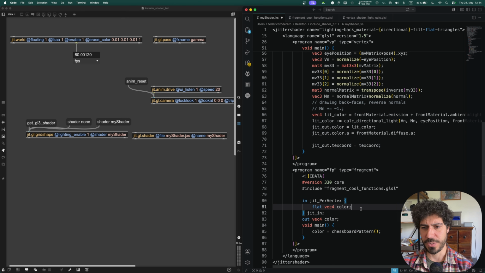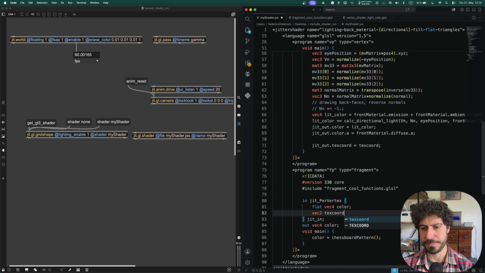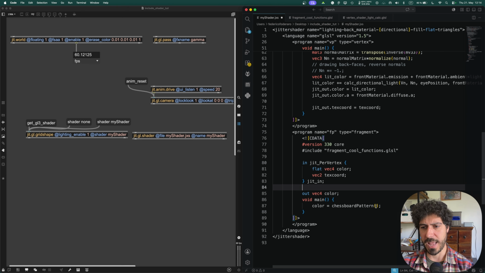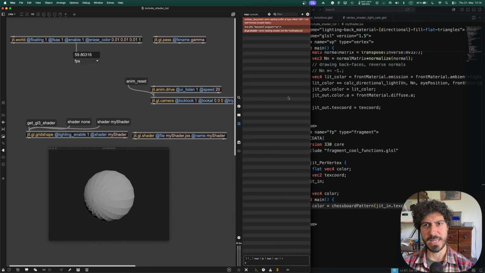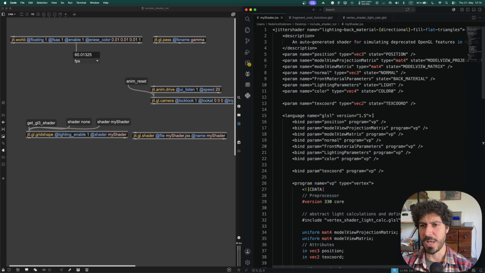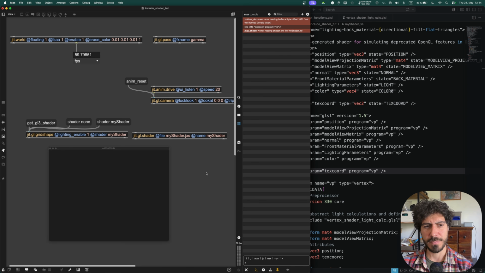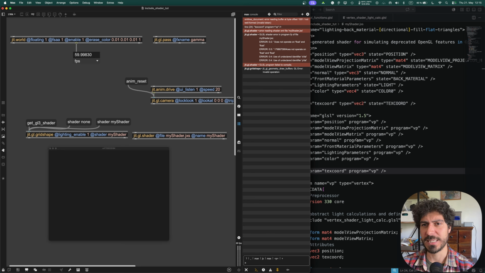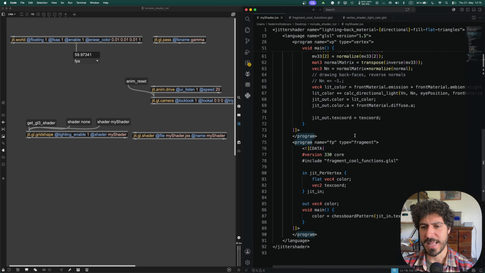Cool. So now we need to define here as well in the input structure that this is vec2 textcard, and then we can feed that to our chessboard pattern like this. And of course there is a problem. Not well formed. Okay, so I messed up with the JXS binding here. Bind param, oh, and it misses equal. That was the problem.